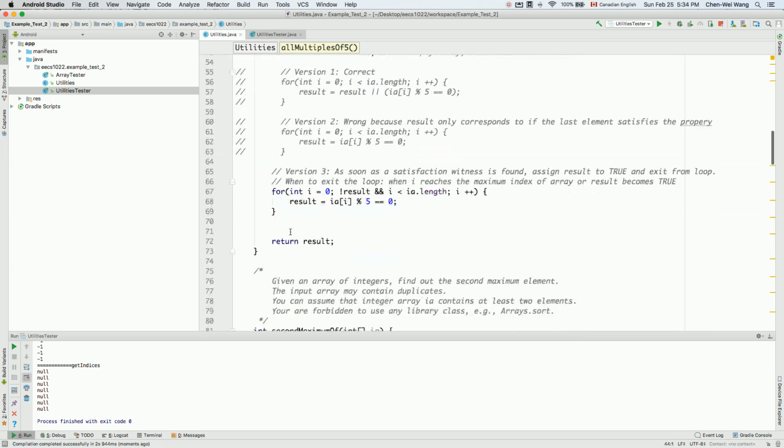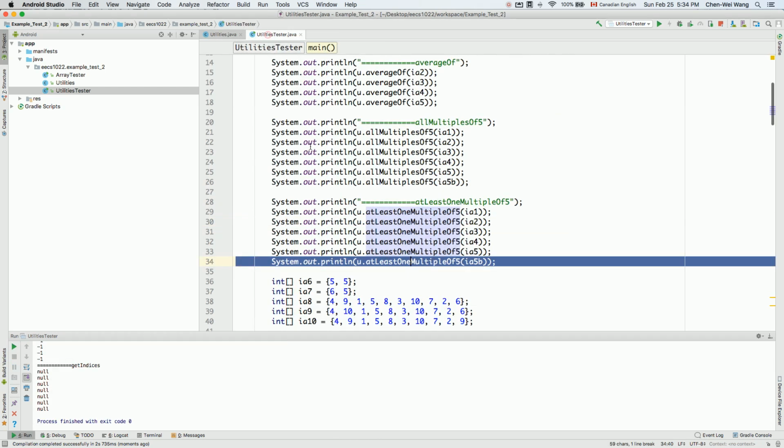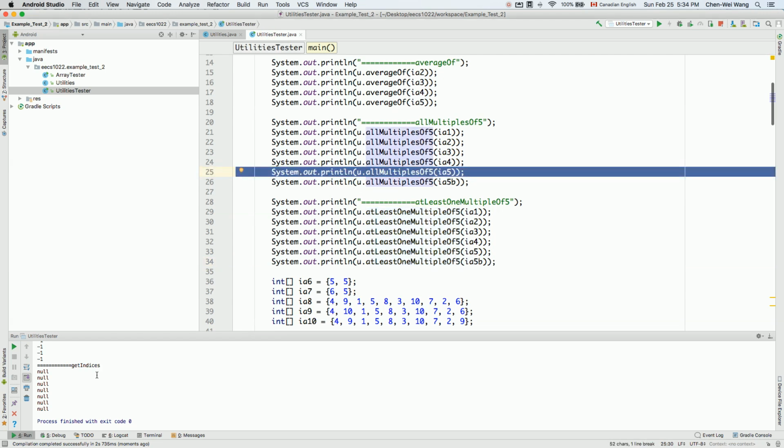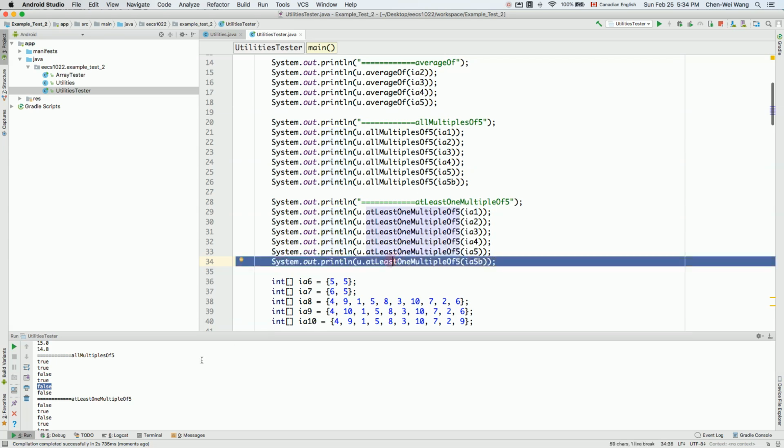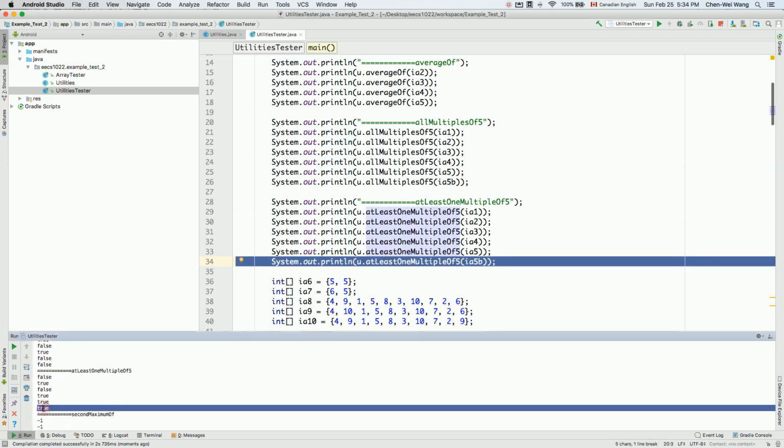Okay, so version 3, I think the tricky bit is really over here. Let's run it again and make sure both work. So version 3 over here, first of all, we want to see for IA5, it should be false. Okay, so for all multiples of 5, IA5 is actually false. Very good. And now for at least one multiple of 5, IA5B, it should be true over here. Okay, that's also correct. So that means as soon as we hit the witness, we exit from the loop, either the violation witness or the satisfaction witness.